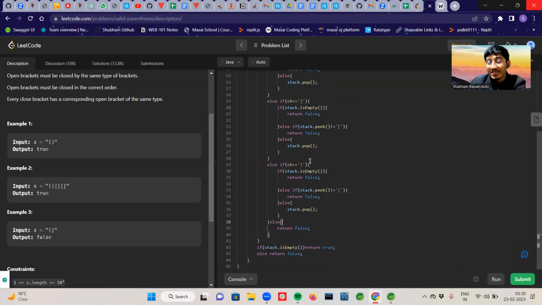And in the last, suppose we have an equal number of opening brackets and an equal number of closing brackets, that means they will all cancel out each other, and in the end we will have an empty stack. So in the last I will check if my stack is empty, then I will return true, and if my stack is not empty, then I will return false. So I think you guys understand this.